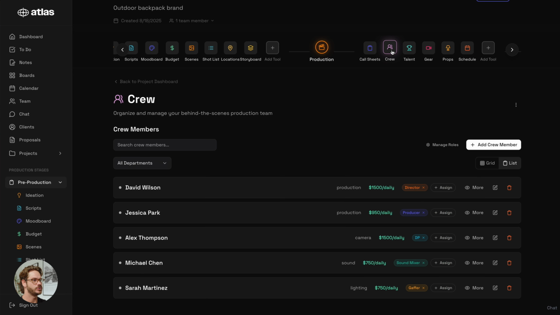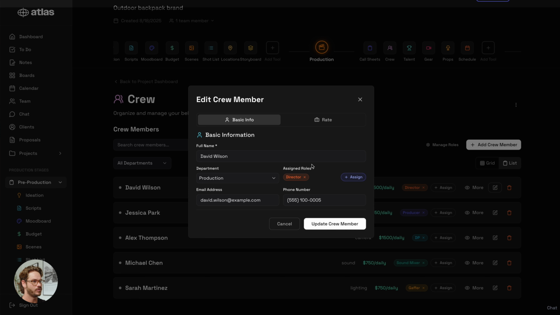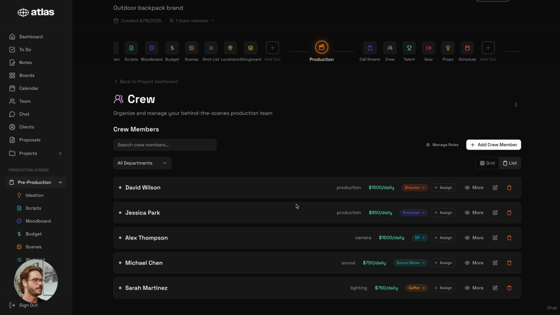Now, if we jump over to crew, the same is true with crew. You are adding and assigning different roles, but this is obviously more in the behind the scenes aspect. So we've got a director here, producer, our DP, sound mixer, gaffer, already lined out with some of their rates as well. So if I click to edit one of those, you'll see their name, the department they're assigned to, their assigned roles, and then their rate. And you can change that from daily to hourly or fixed price and adjust that.